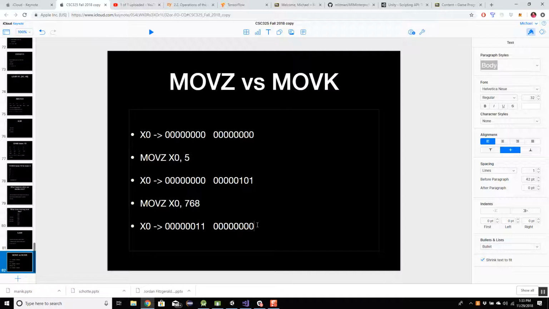Okay, if I did a move Z. So this is the 512 bit, this is the 256 bit. Add them together, that's 768. Okay, so this is the number 768 across all this. That's if I do a move Z. Make sense? But if I instead would have done a move K, it would have looked like that.